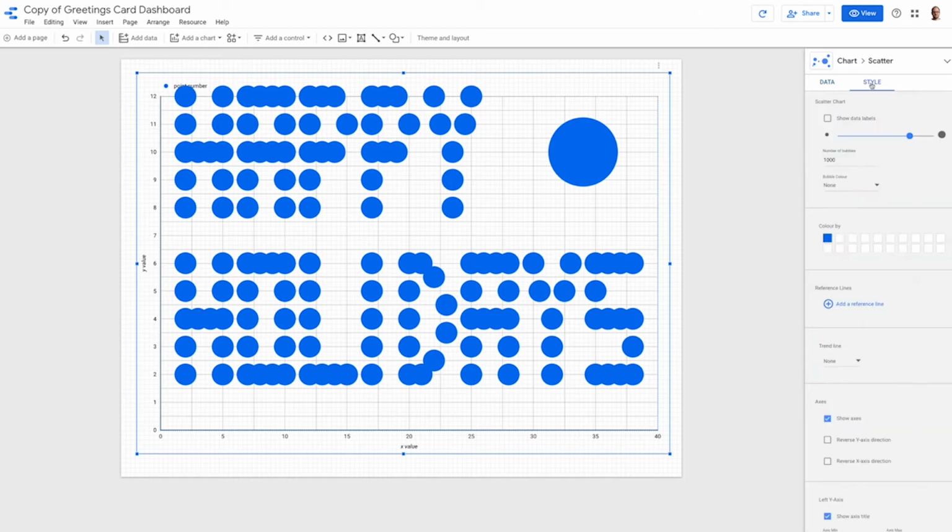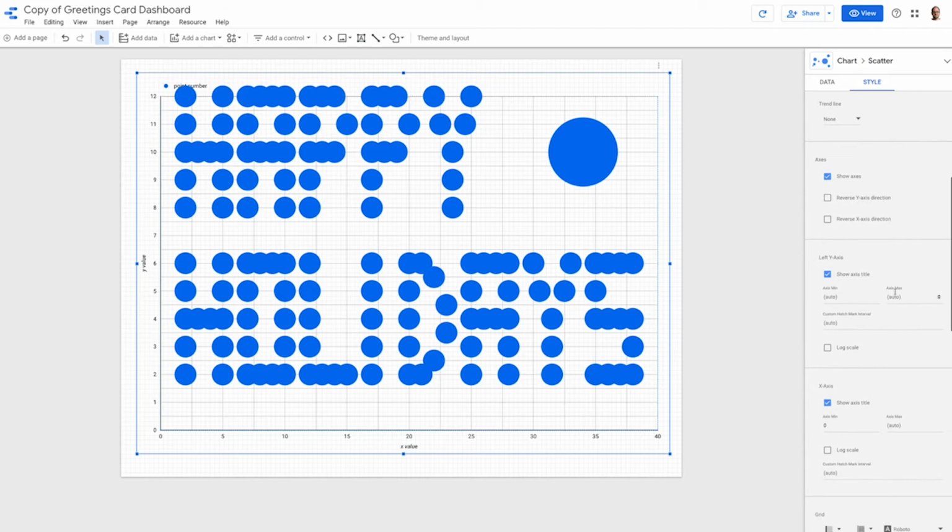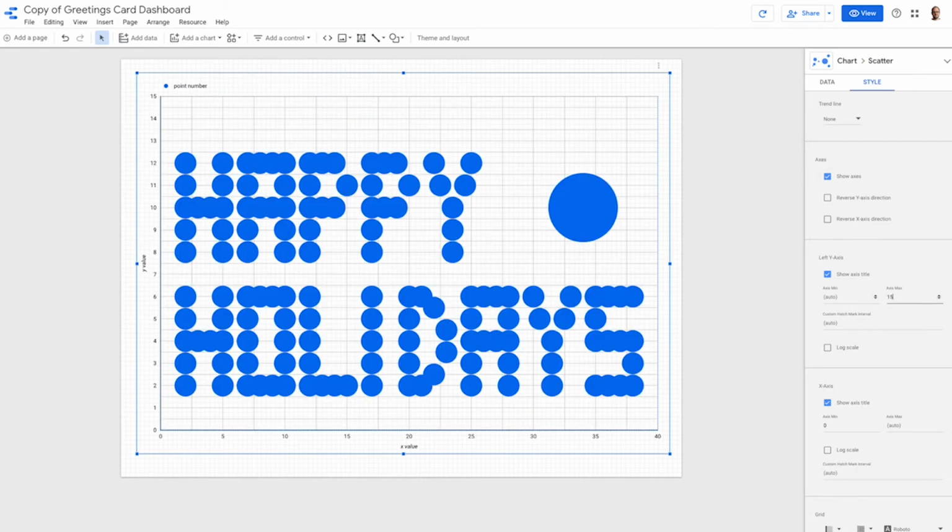There are different style options we can modify to do this, starting with the y-axis maximum value. At the moment it's set to be the maximum value in the dataset, but we can change that to something like 15. That gives us a bit more space above the message.